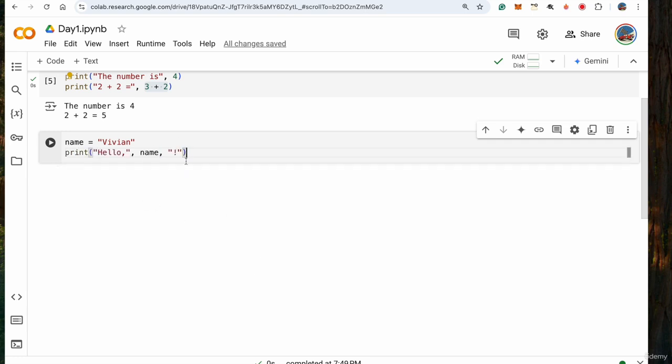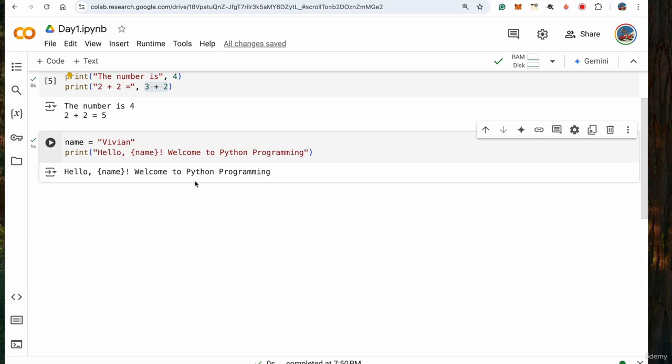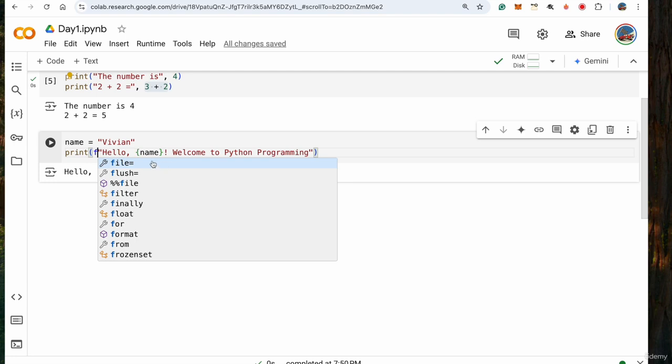Now if you've seen something similar like this before, it will print hello Vivian exclamation mark, but another way to incorporate this is by using this name. Oops, and then I'm going to remove what it says here, and I am going to say welcome to Python programming. Now the problem here is, as it's probably trying to correct me, it will not work like this. If I run this, it will just print as it is, hello name. But with the help of f-strings, which is just putting an f in front of here, it does the formatting for you.